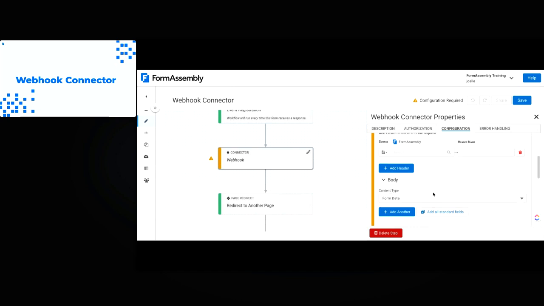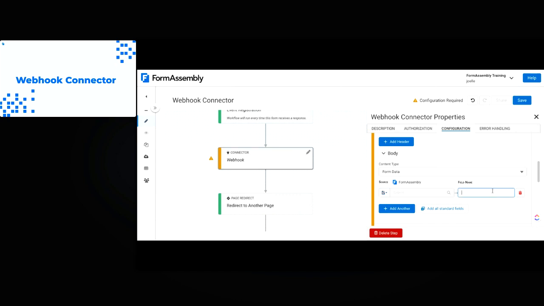You can connect using form data. That's where you just add another form field, select the form field and a value, and then you map it to the field name that you're sending that data to. So like Mailchimp, you can set first name to the first name in Mailchimp, the email to the email field. You can really set that up with that form data, those correlating fields.